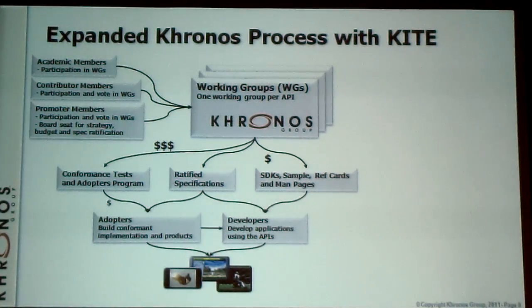So for the Educator Certification Program, we will be using the working groups to drive an educator program using the skills and the resources of the members inside the working groups. So this is the standard Khronos process. Any institute or company is welcome to join Khronos.